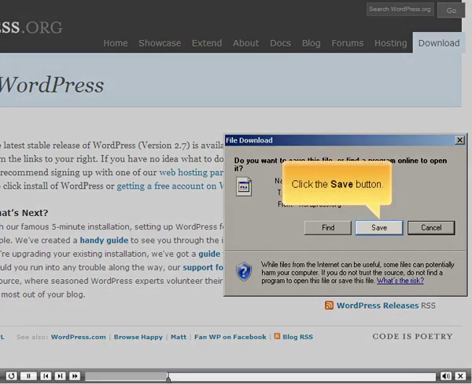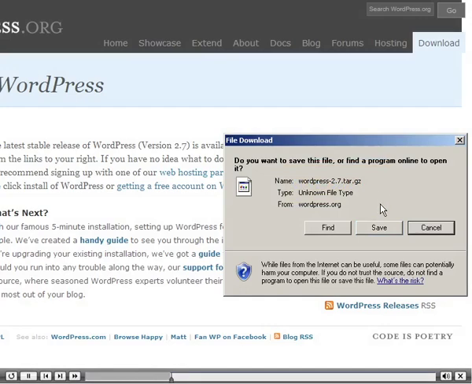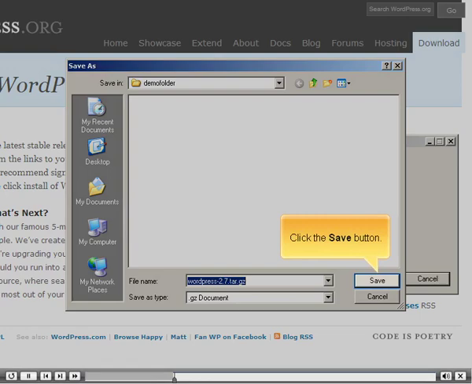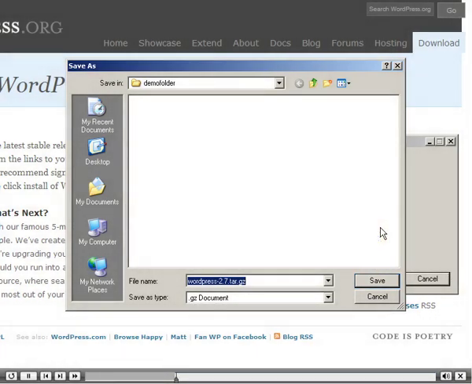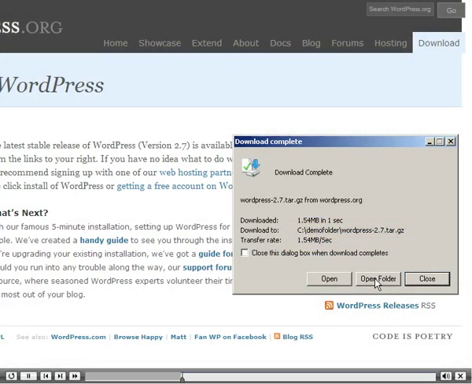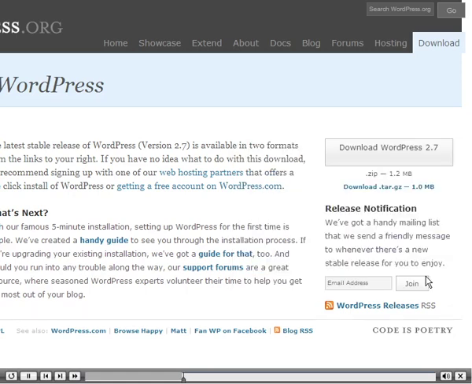Click the Save button. Click the Save button. Click the Close button when the transfer is finished. Now let's upload it to the server.